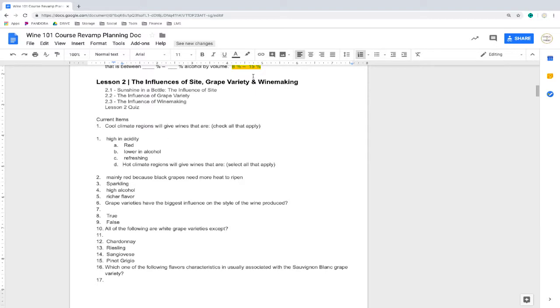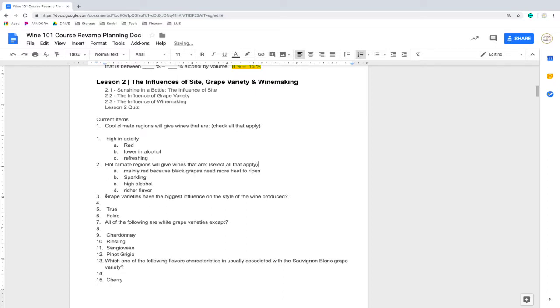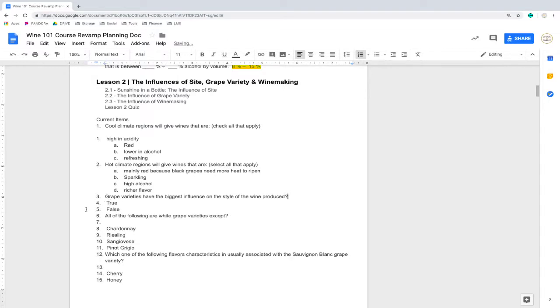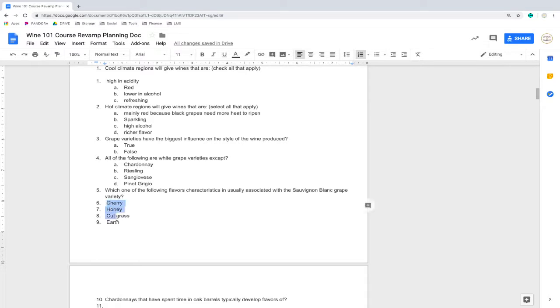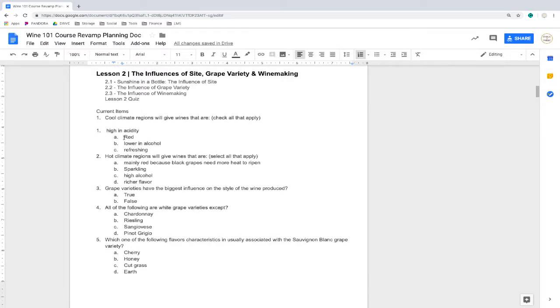This looks like it's supposed to be number 2. So, select all that apply, tab those over, get rid of the space. Grape varieties have the biggest influence. Get rid of that space. Some basic editing. Tab that over and just do that for the rest of it. You should be able to tell what's what. I'll stop there and you can do the rest.